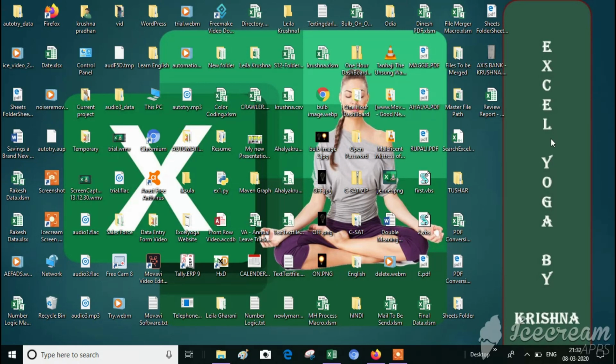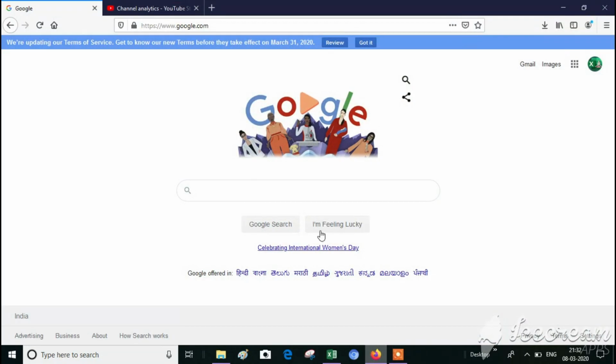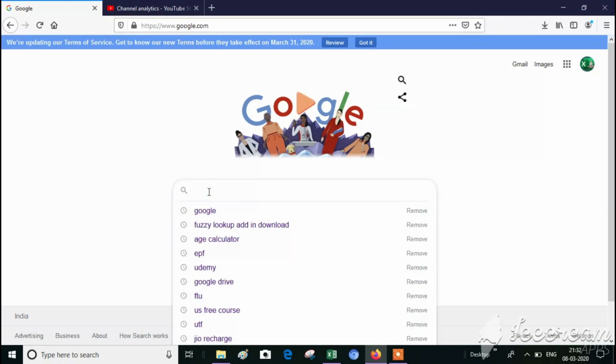That's how it does the lookup. But in fuzzy lookup you can give it a little flexibility. So let me do that by downloading it first from the internet. So here is my browser. I will download the fuzzy lookup add-in here.